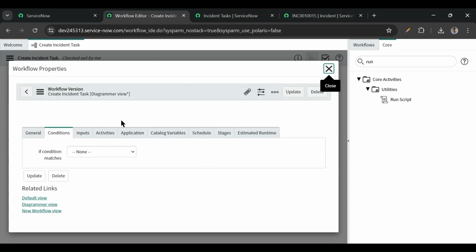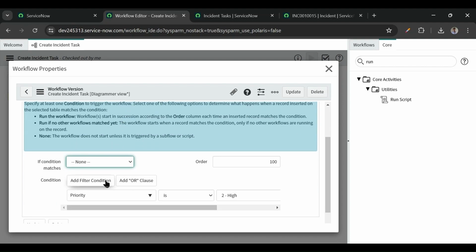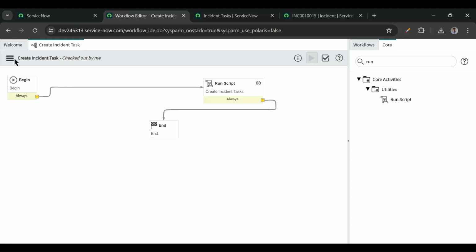Okay, I'll see conditions. We have added this condition, but we have not added this. Run workflow always, run workflow, run if no other workflows matched it. So I'll say run always when this condition matches. Okay, we'll publish this again.